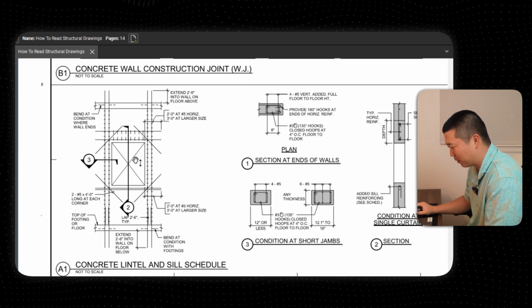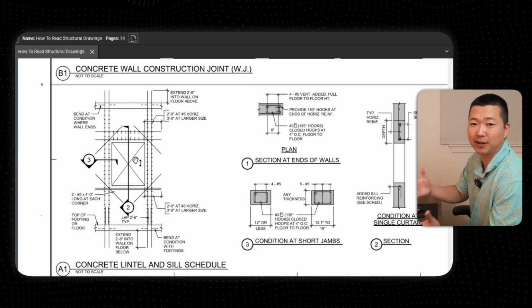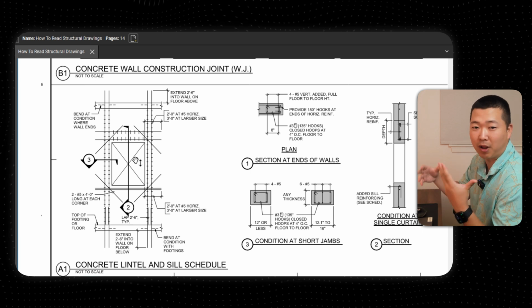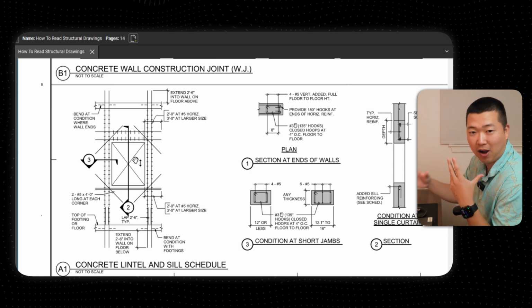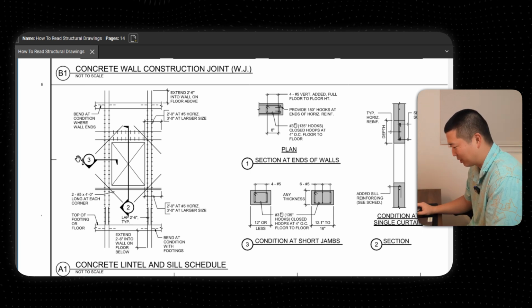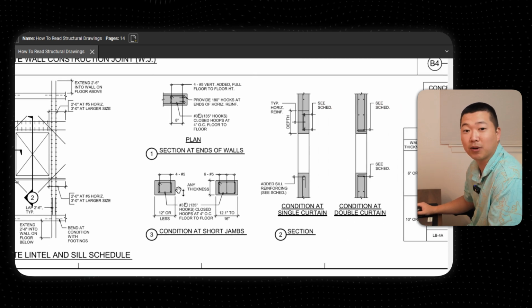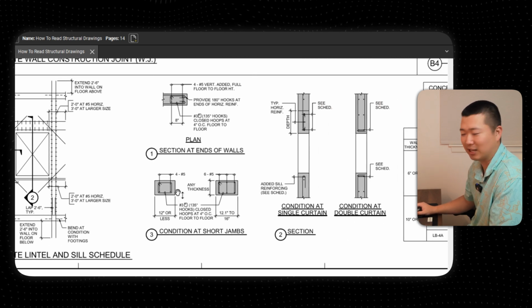Concrete lintel beams. A lintel is any sort of extra reinforcement over an opening. You can have lintels in CMU or block walls, or lintels in concrete. Again, looking at the sections here in 3 and 2, they give you here, but it just shows you what that reinforcing is going to look like at these kinds of openings.